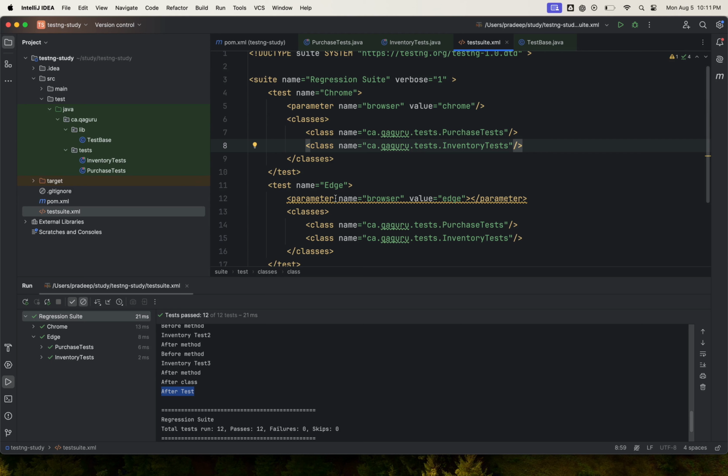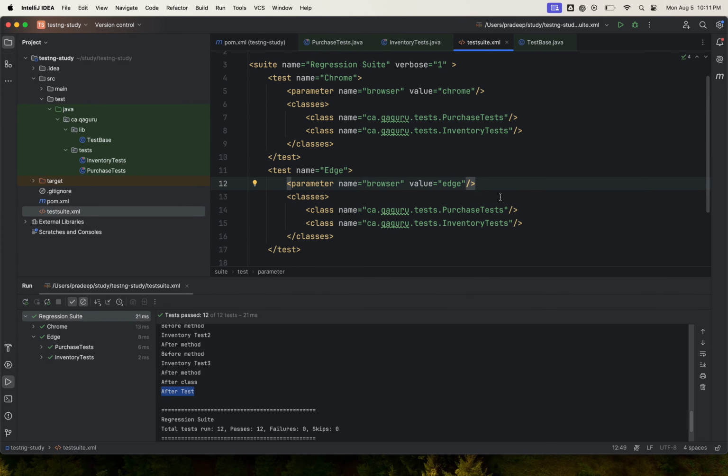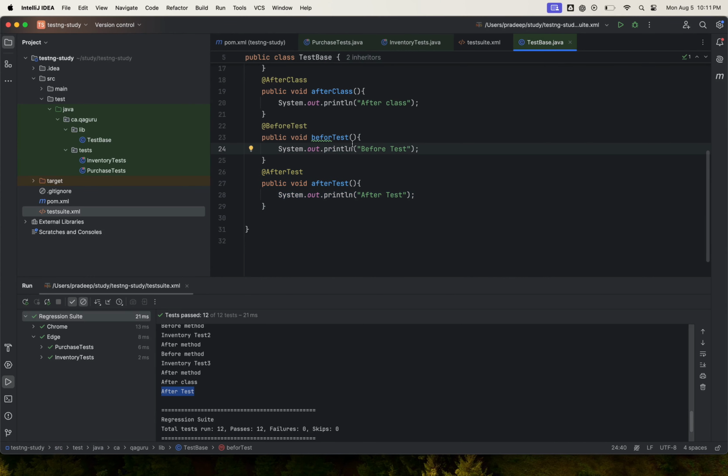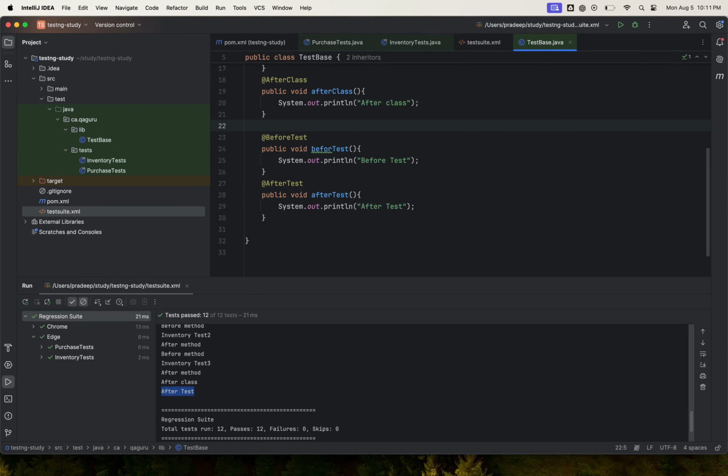Okay, so likewise we can do this one as well. So it is shorter. Okay, let's make it like this. All right, so now we are passing a parameter here, the name and value, but we need to receive it, right? So let's see how we can receive it. Let's go into TestBase, and within this, before test, now we have to receive it and then we have to use it. So how do we receive it?